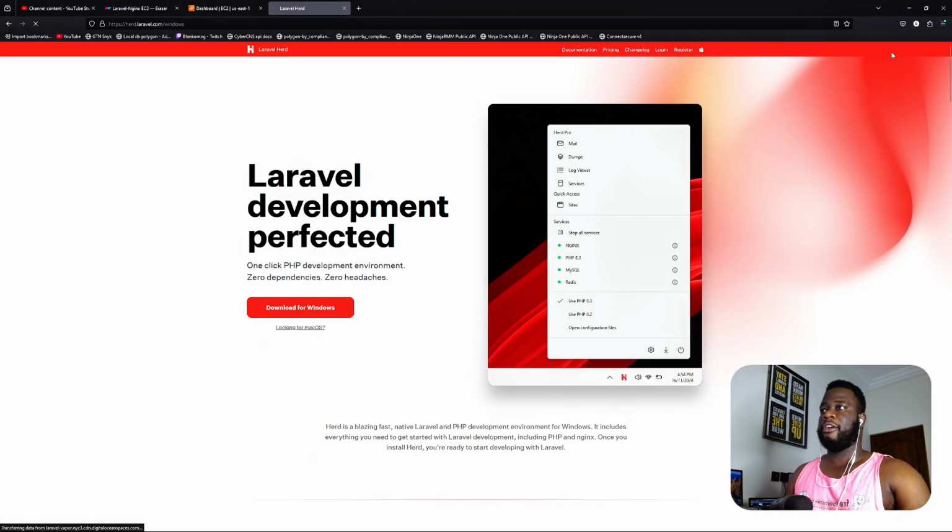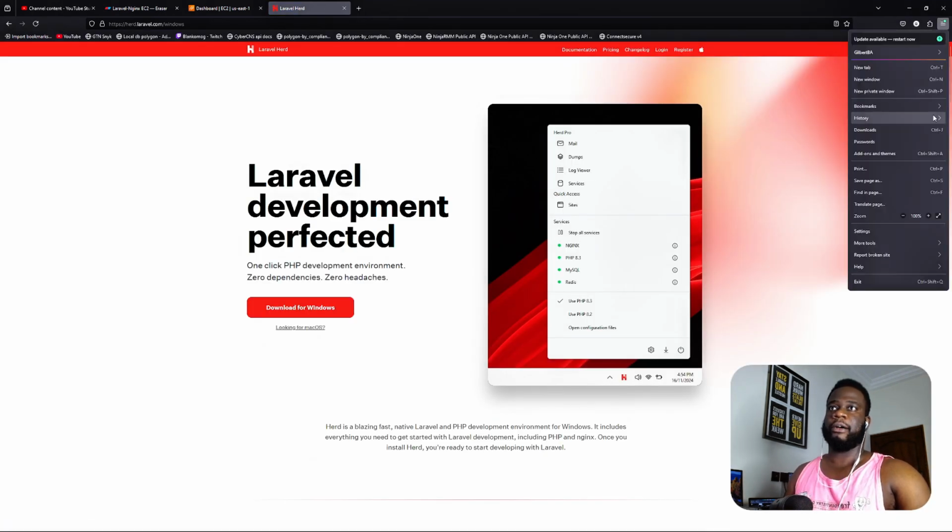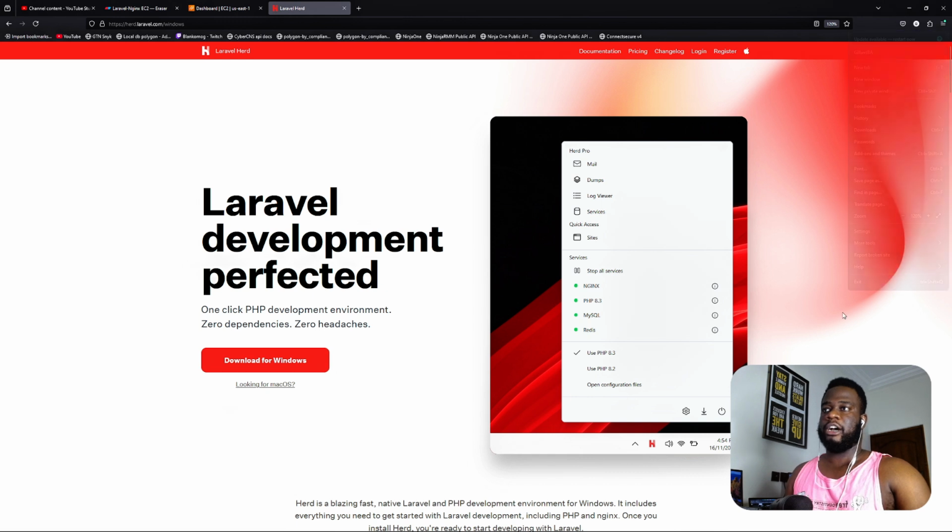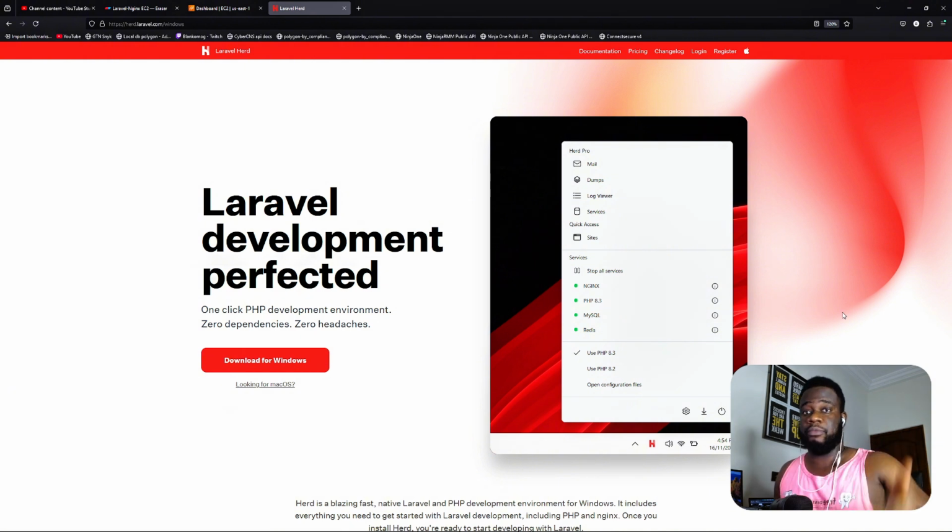It's a developer environment that you can use to set up a Laravel app without installing all the dependencies manually. On a normal day, to set up Laravel on your PC, you need PHP, you need Composer, you need some other things, right? Laravel Herd is really good.